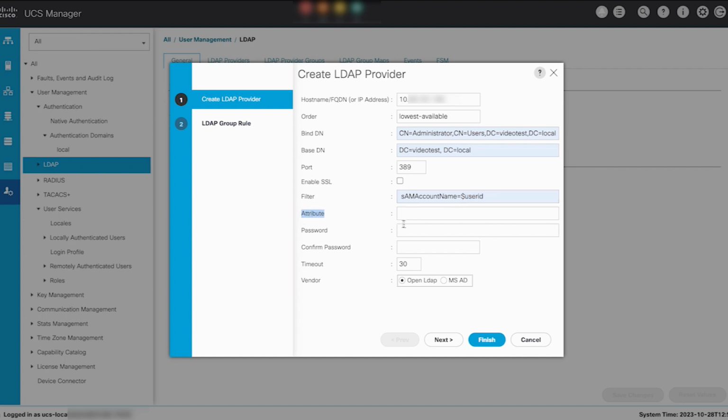Leave the attribute field blank. In the password field, enter the password of the bind DN administrator account configured in Active Directory. Confirm the password. If you ever need to go back to the Create LDAP Provider wizard to reset the password, do not be alarmed if the password field is blank. The Set: Yes message that appears next to the password field indicates that the password has been set.